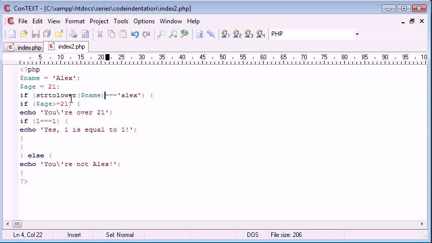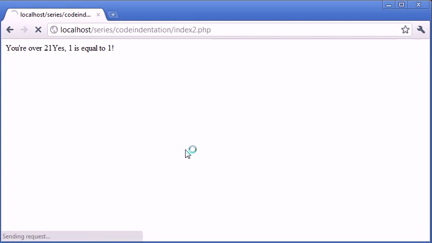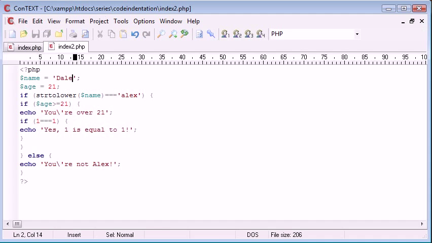So if the name, the string name to lower, blah, blah, blah, it doesn't really matter what the code looks like, is equal to Alex, then do this, echo this part of the code, otherwise say you're not Alex. So if we change this name here to say Dale, and we refresh, it says you're not Alex. So the code works, that's essentially all we need to know for now.